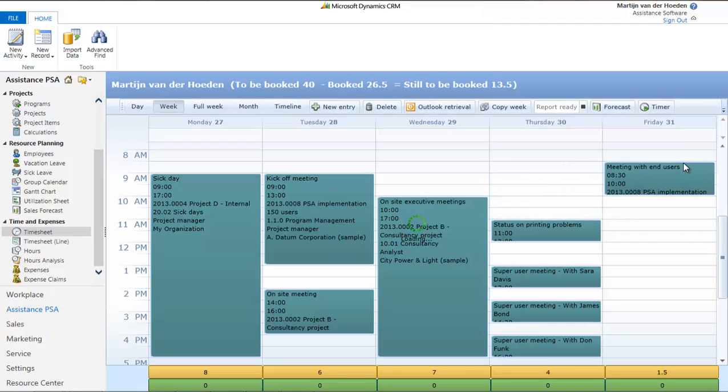Note that any change made to an appointment retrieved from Outlook will not be reflected in Outlook. Your original appointment will remain intact.